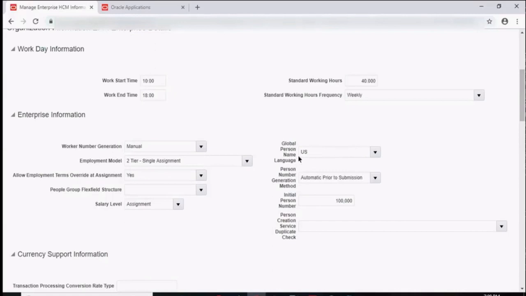Global person number language. Whenever you hire a person or you enter the details of a person in the organization, there are generally two fields. One is to capture the global name and one is to capture the local name. So you can set in which language you want your global name to appear. 99% it is US.